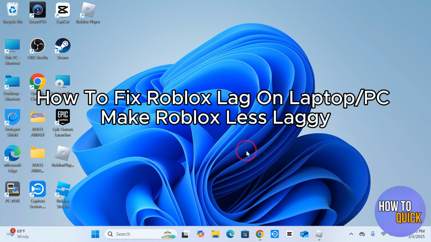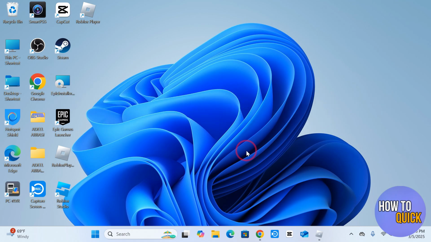How to make Roblox less laggy on laptop. Hi guys, in this video I'm gonna show you how you can fix the lag on Roblox on your laptops.